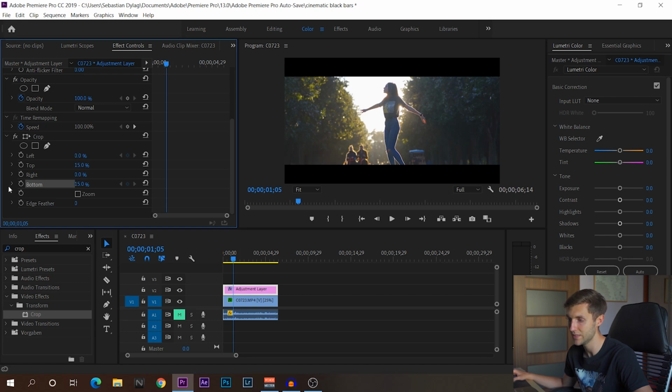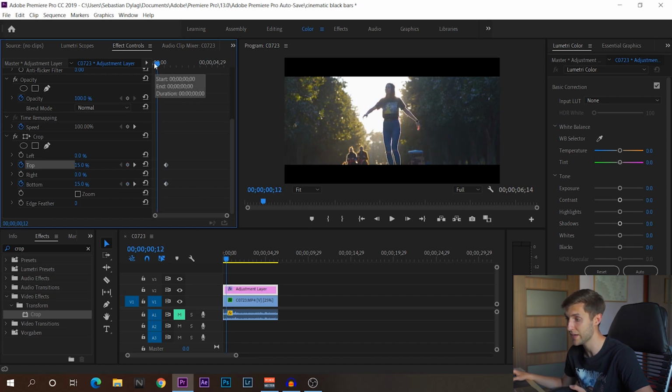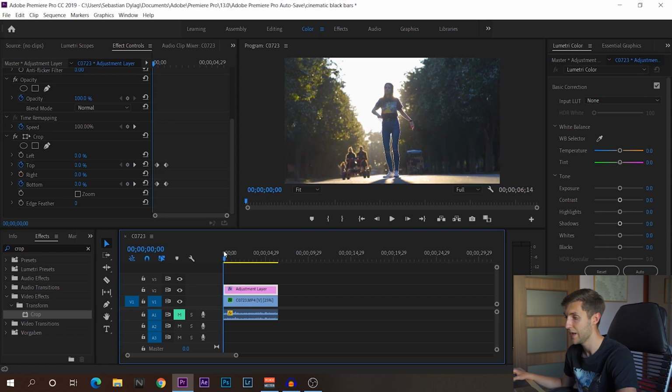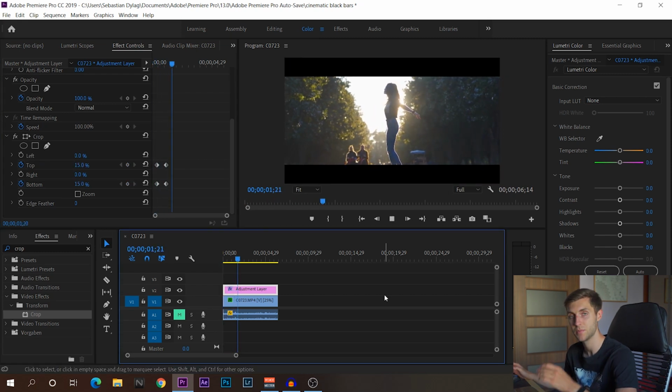All we have to do is click the stopwatch of the 15% and 15% that we were doing, and from here, go back into the timeline to where you want it to start and just reset and reset. Basically from here to here is going to go from 0 to 15%, and thanks to this, now we have them coming into play.